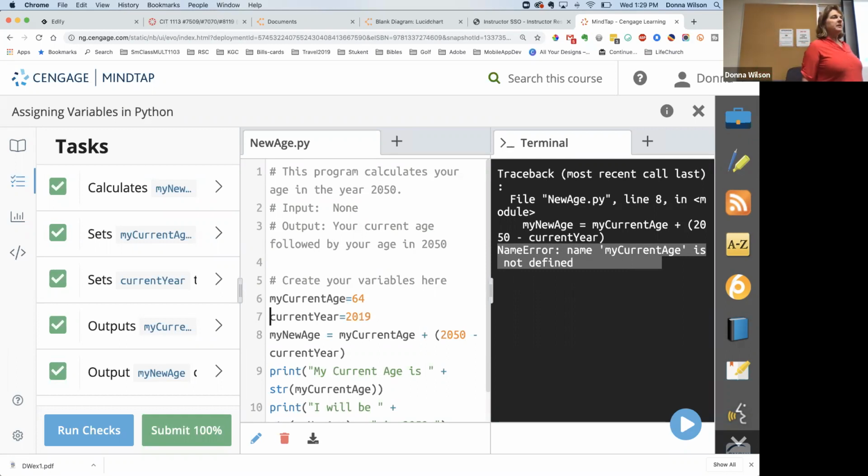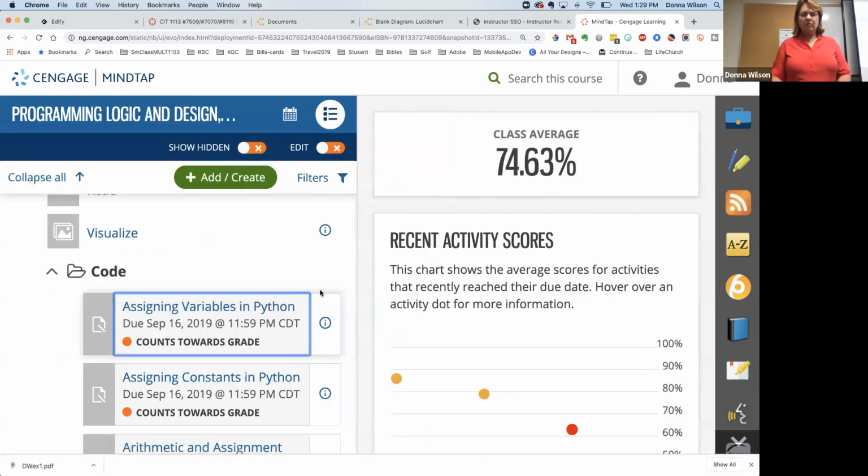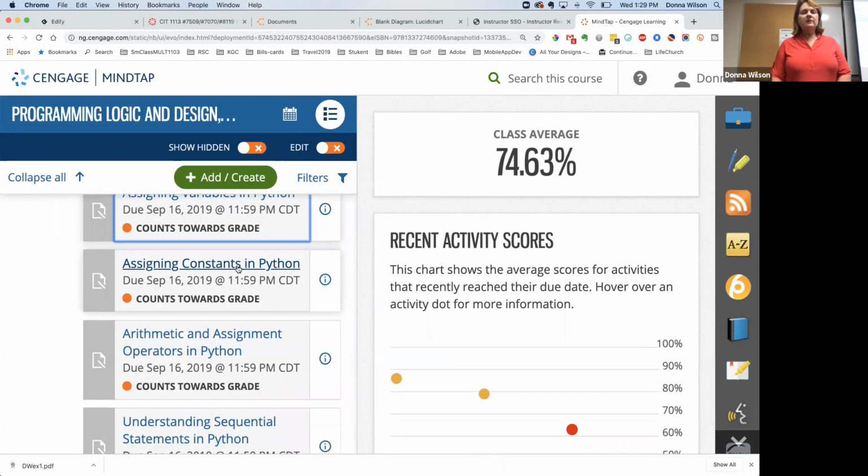Everybody else get 100%? Okay. Any other questions? Quinn, you had a question? No? Okay. I'm trying to read faces. It's hard to tell. I try to see if you have a question. Okay. So we're going to click out of this one then, and it recorded your score. Now we're going to assign constants in Python.